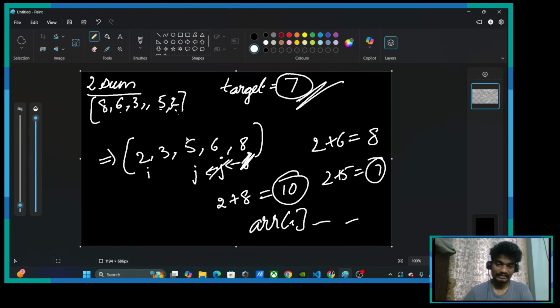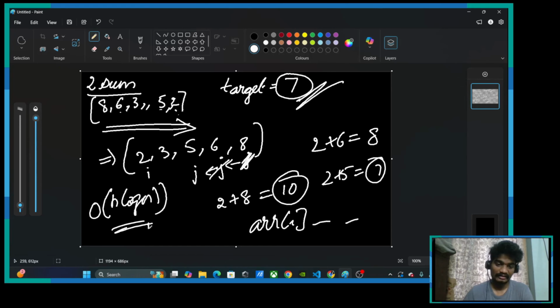The time complexity for this solution is order of n log n. Why n log n? You guys might be wondering why it is order of n log n. We are just using the two pointer approach. But you forgot we have sorted the array. Sorting requires order of n log n, and the two pointer approach is order of n. In total, I would say order of n log n.